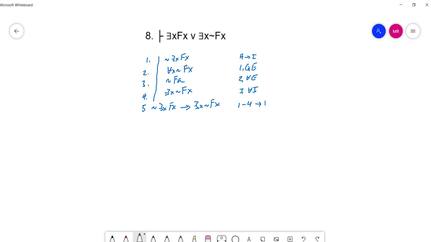1 through 4, conditional introduction. Now, using material implication here is actually not just a one-step process, but a two-step process, right? Because material implication tells us that if P, then Q is logically equivalent to if not P or Q, right? So to use the rule here, we have to make this not there exists an x f of x, or there exists an x not f of x, right? And that's what we get through material implication, right?